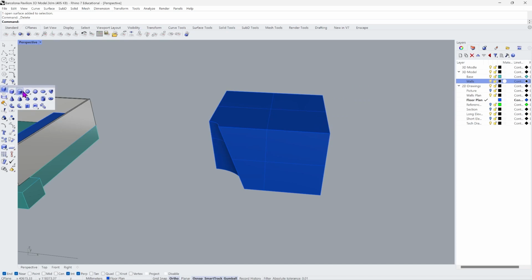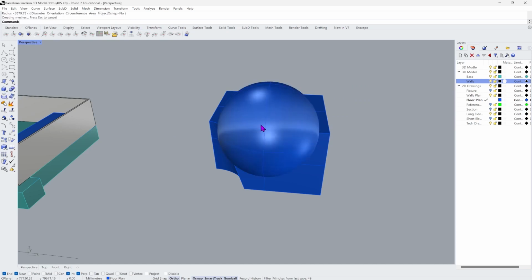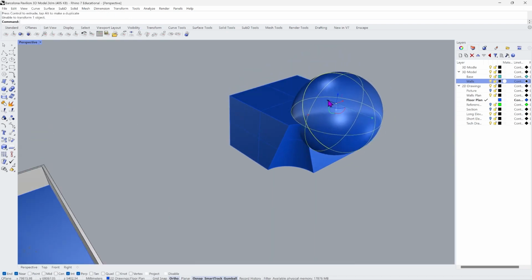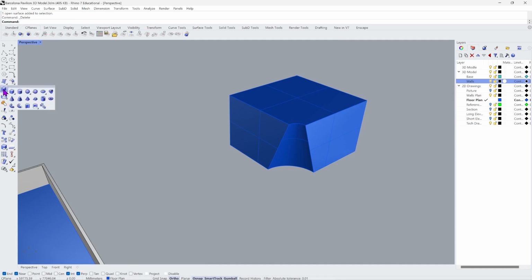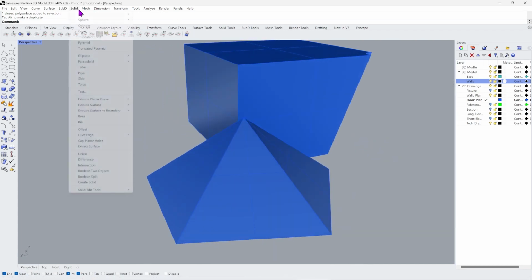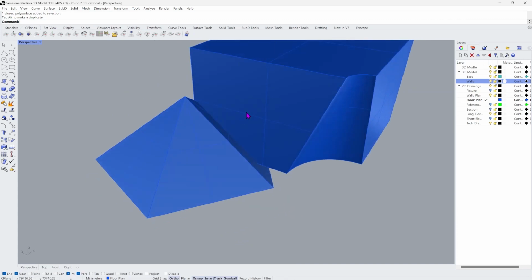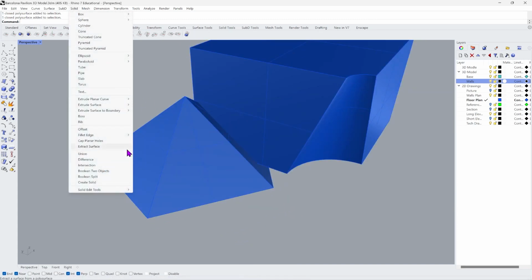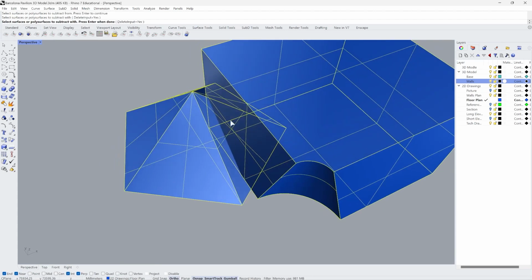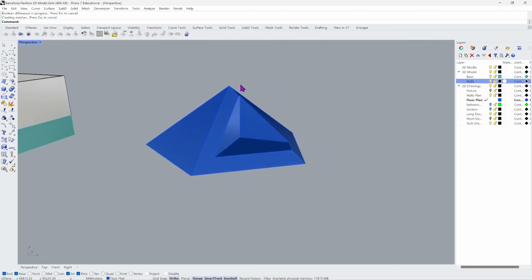Let's try again. Let's not do a sphere, let's do a different form, for example this pyramid. Like that, I have two objects overlapping each other. For example, this time I want to cut this cube out of the pyramid. So I'm going to go solid, difference. I want to cut out from the pyramid, press enter, and I want to cut out this part of a cube. Press enter, and you have your object cut out.